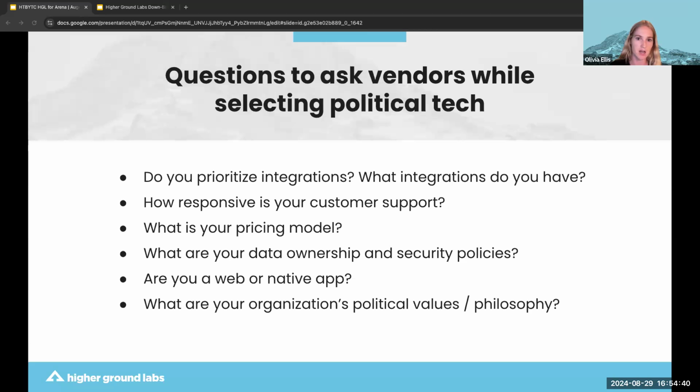People mentioned web or app in the chat. So you want to determine whether the tool is web or native app. This can impact greatly how accessible the tool is for your team and for your volunteers, especially when you're out working in the field.